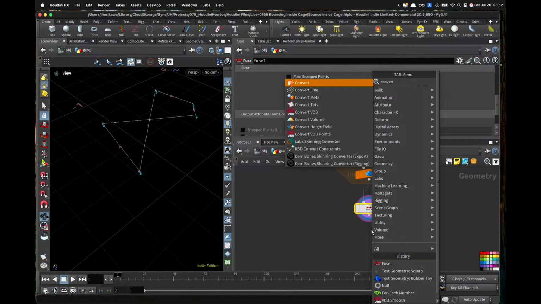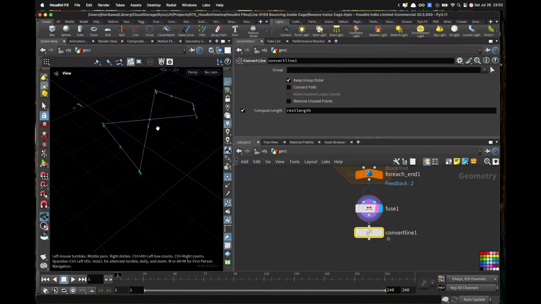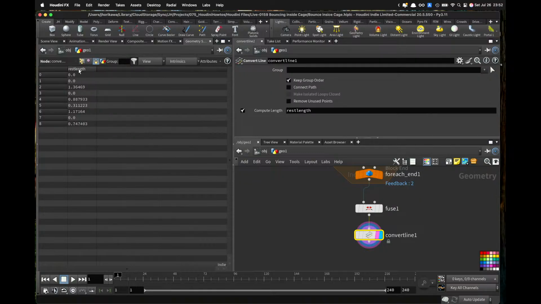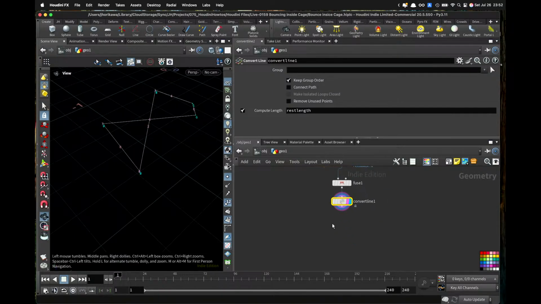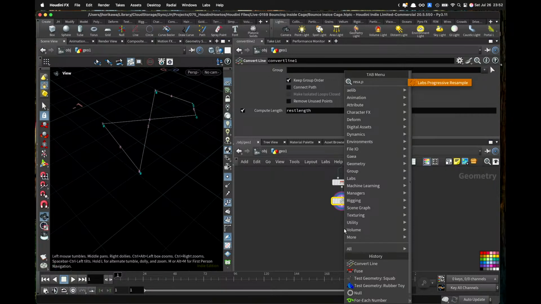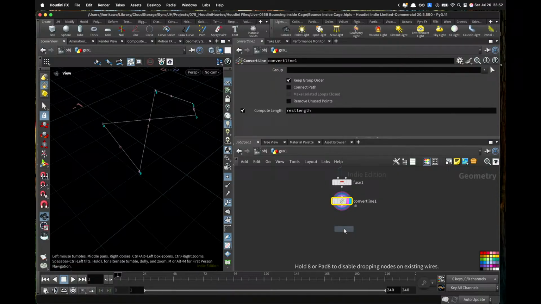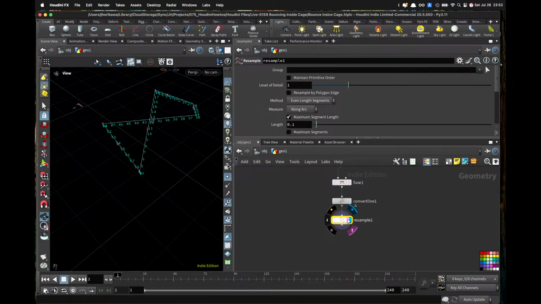So next I'm going to use a convert line. It's already a line, but by using a convert line, I'll be able to get a primitive attribute rest length, which is necessary in order to create a nice, controlled animation. So I'll do that. Then I'm going to use a resample node to add a bunch of points within each line.